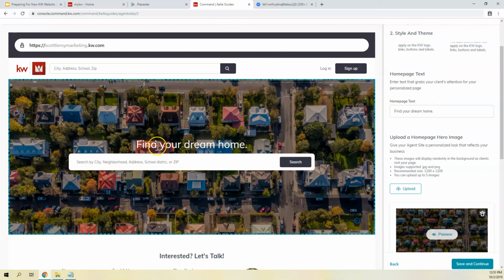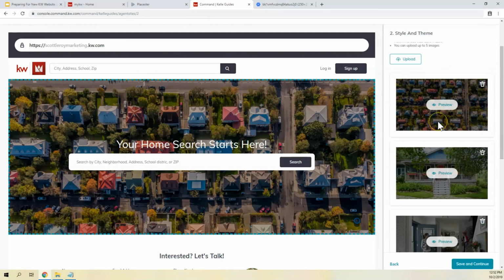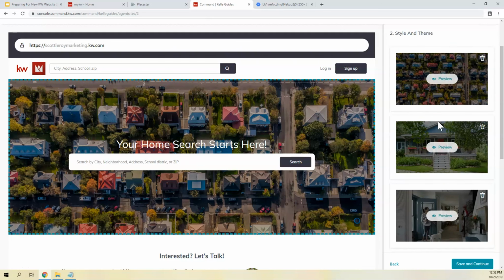For homepage text here, you're choosing what this is going to say here. So you've got find your dream home. You could do your home search starts here, something like that. That's basically the same thing I put on the homepage for the Playster sites. And then down here, you're uploading up to 5 images that are going to show on your homepage.